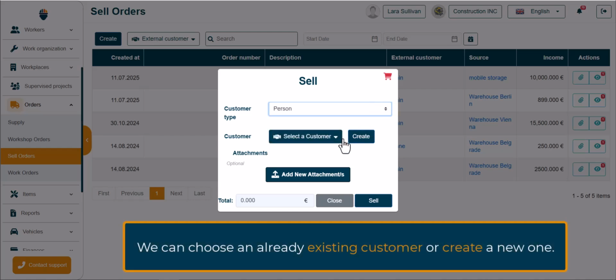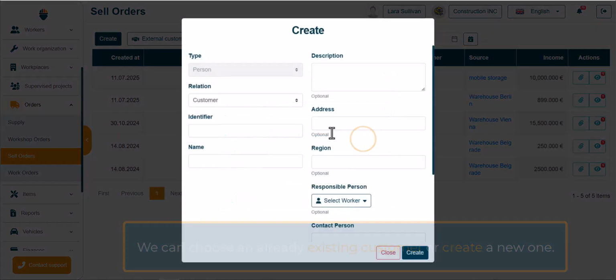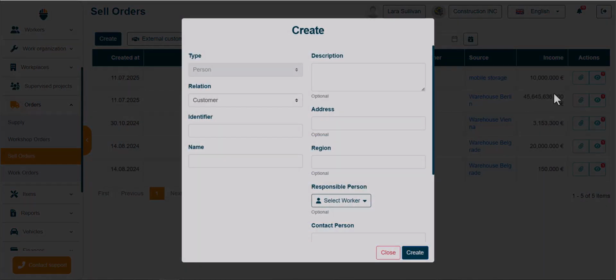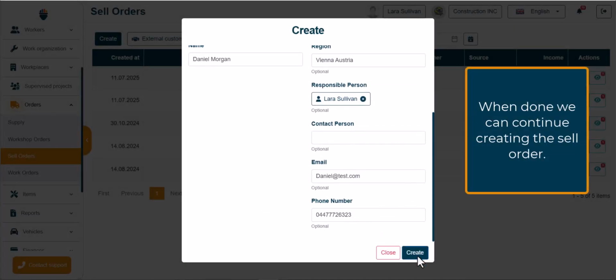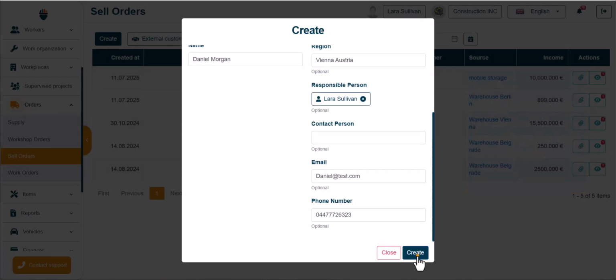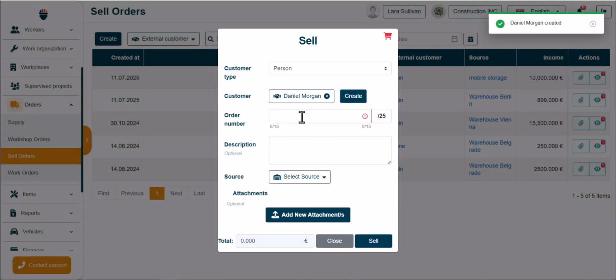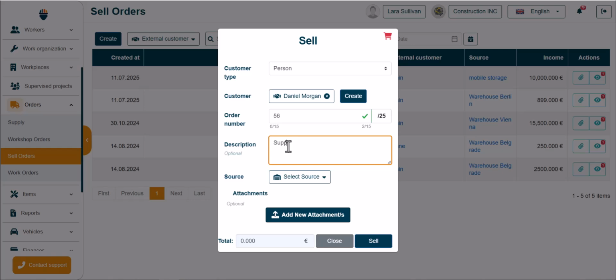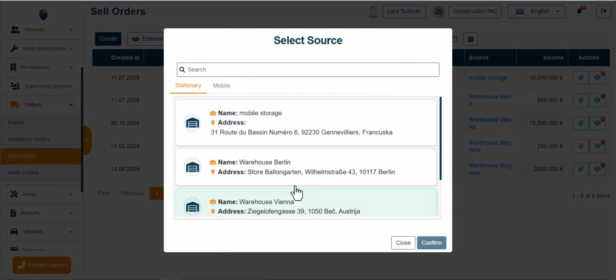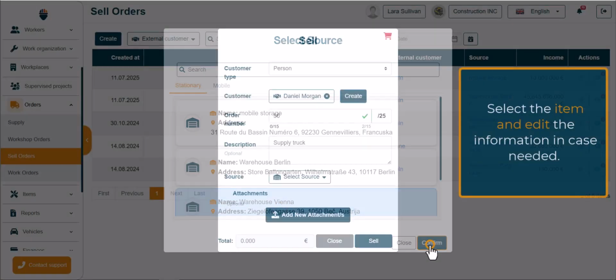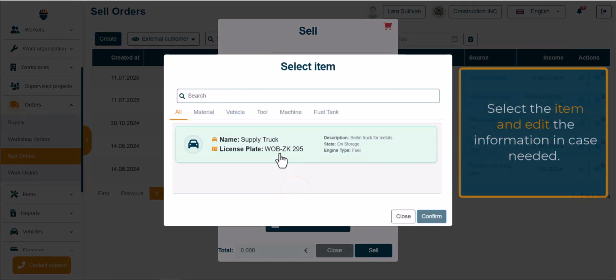We can choose an already existing customer or create a new one. When done, we can continue creating the sell order. Select the storage unit where the items will be sold from. Select the item and edit the information in case needed.